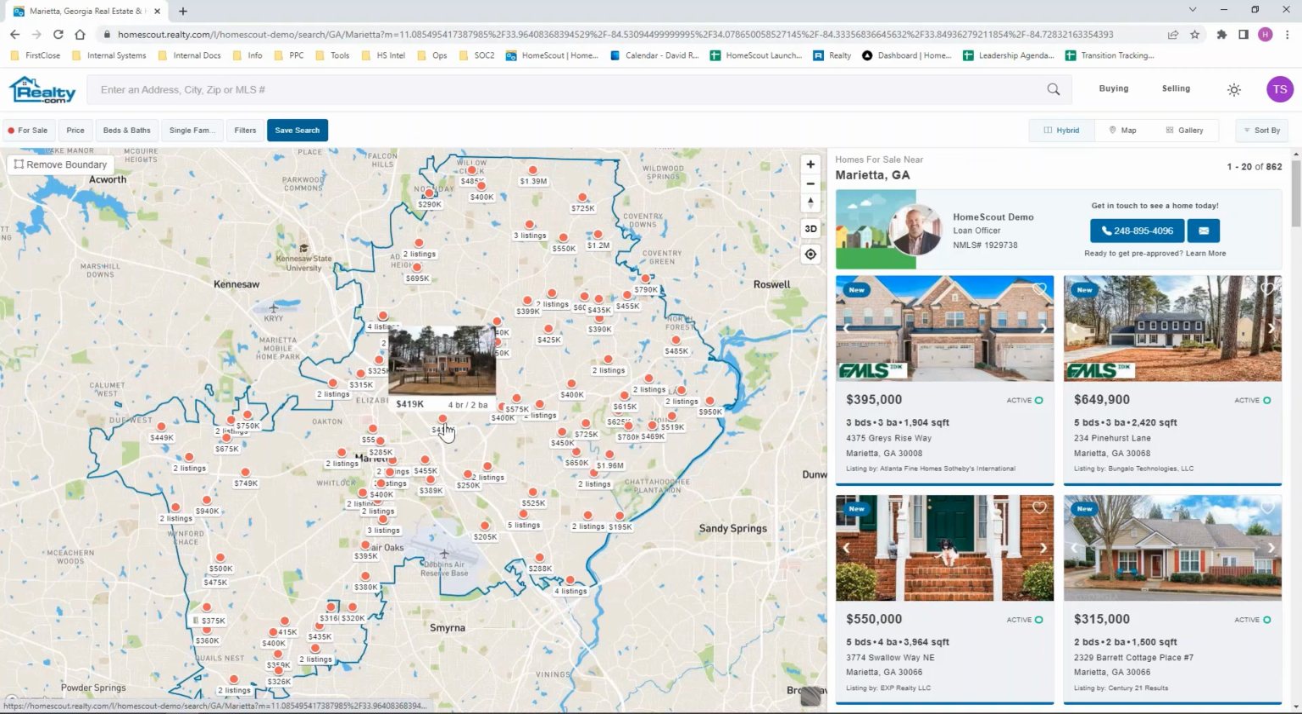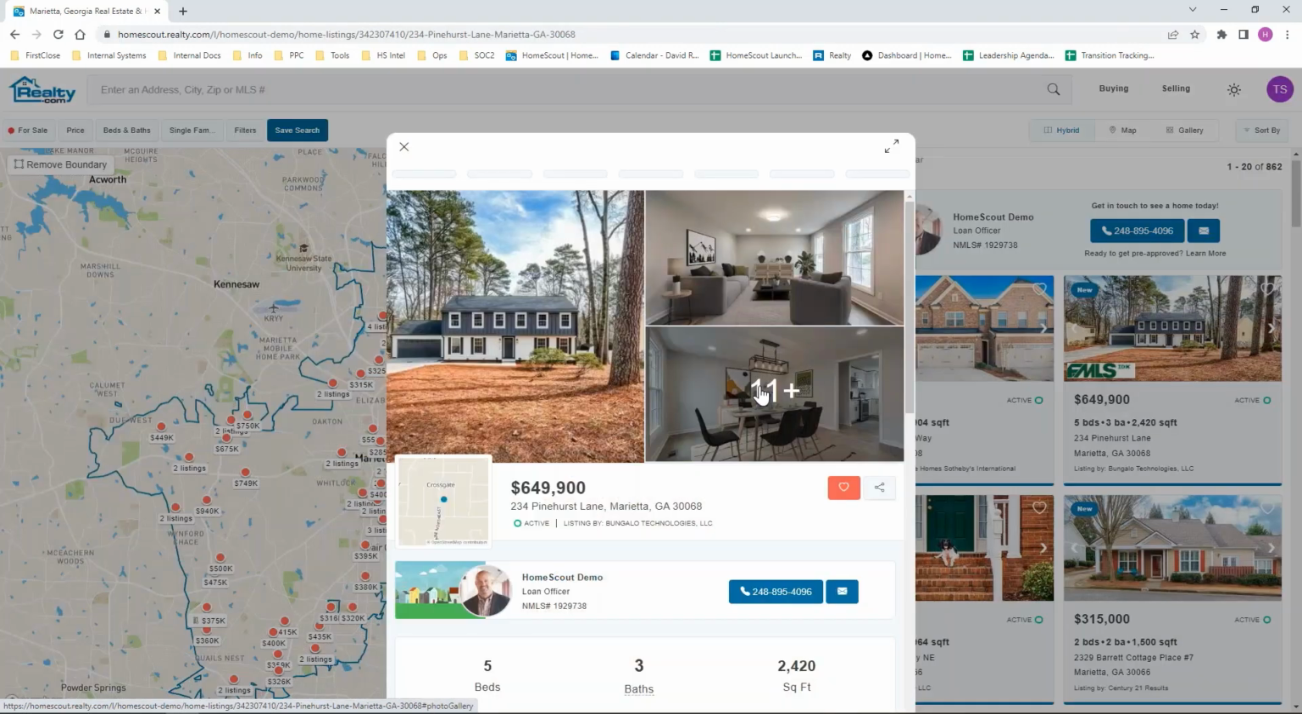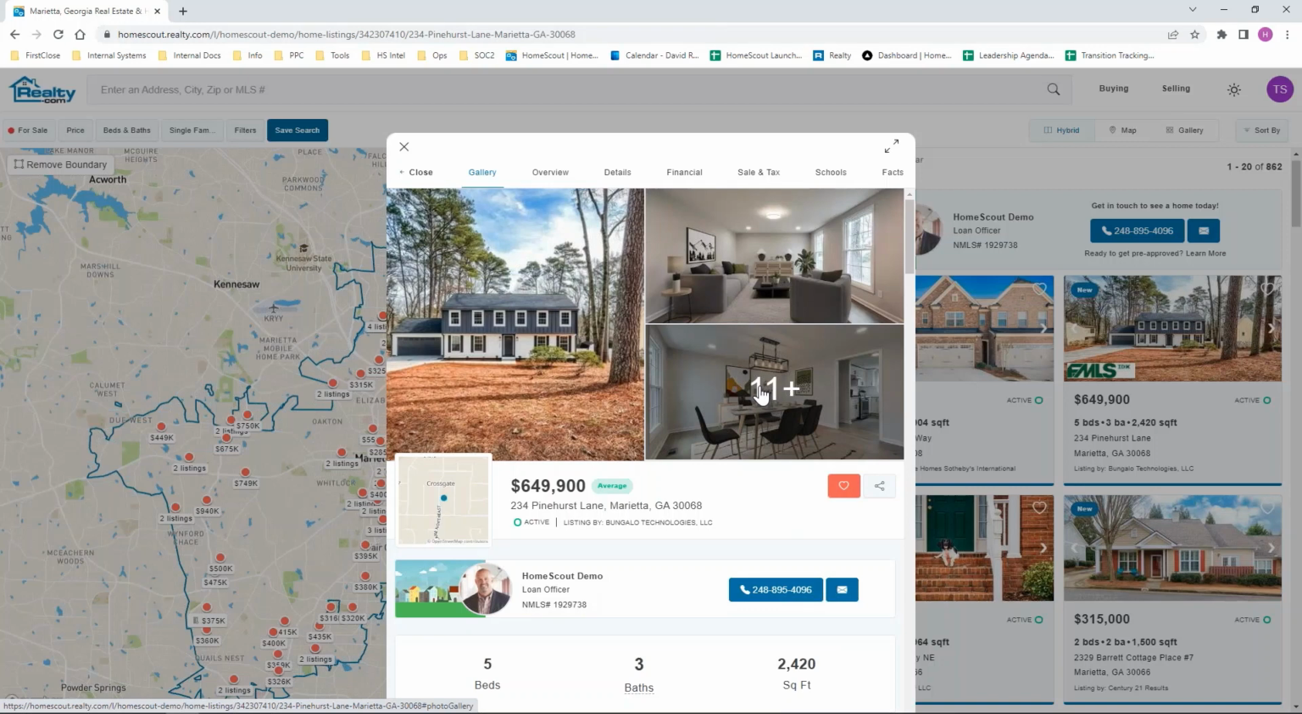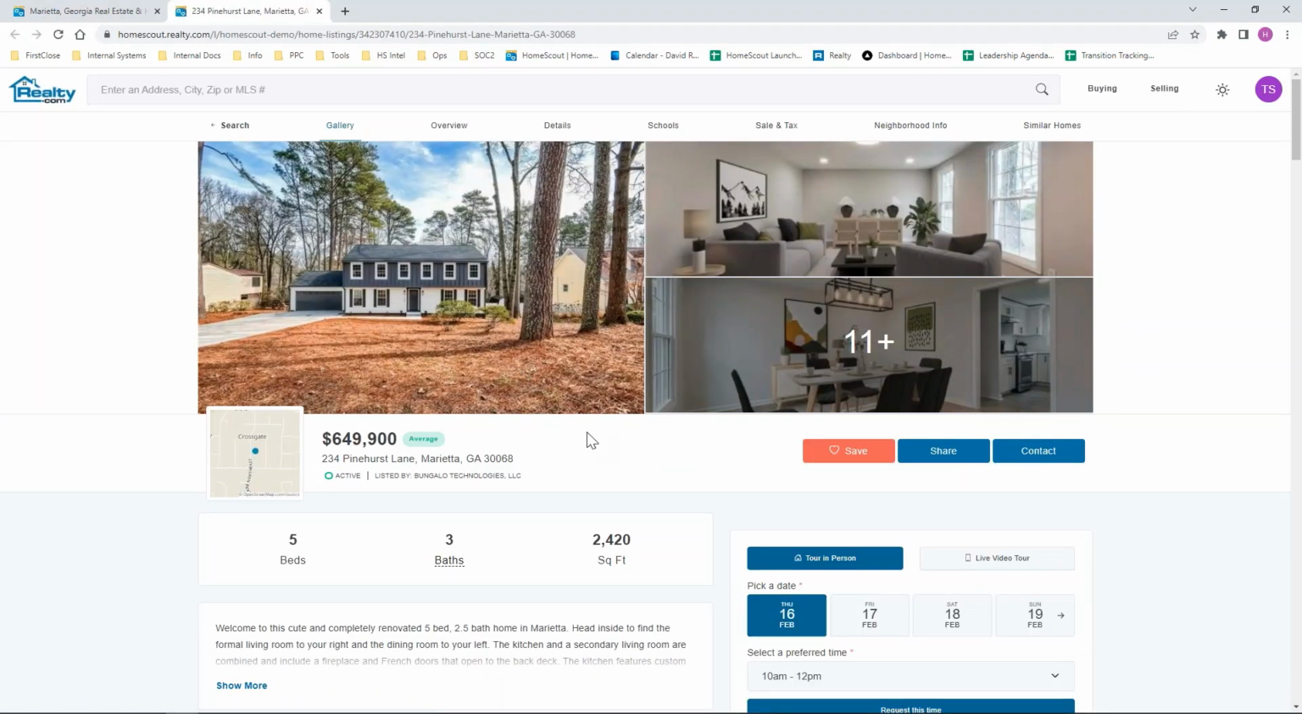If a particular property interests you on the map, you can hover over a dot on the map and then click on the photo to see more information about that property. Or, as you're looking through the properties in the results, you may click on any of those properties to go to the listing detail. The listing detail will open up in an overlay. But if you want to expand the page, you may click on these arrows that you see in the upper right corner. That will open up the listing detail in another tab.